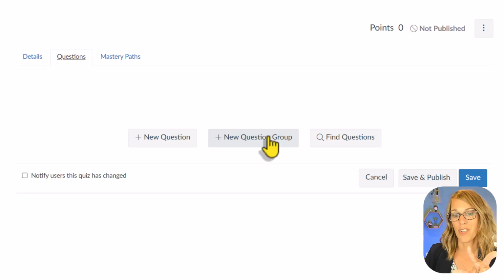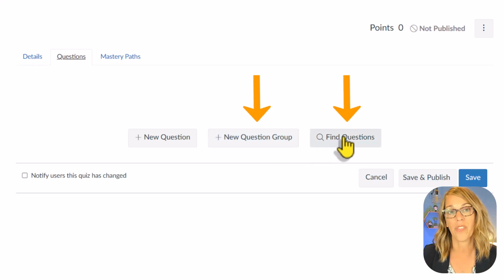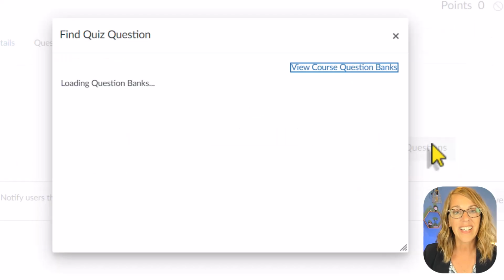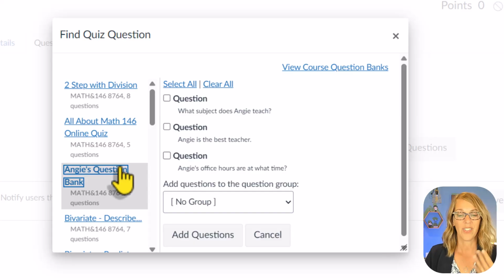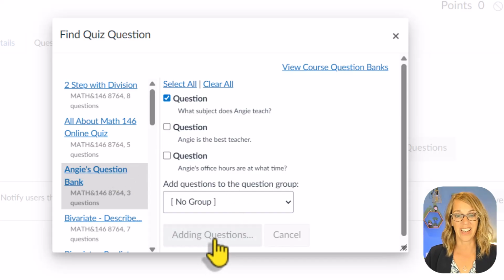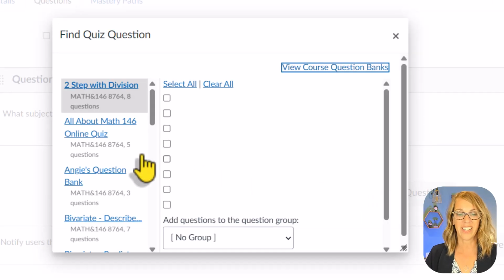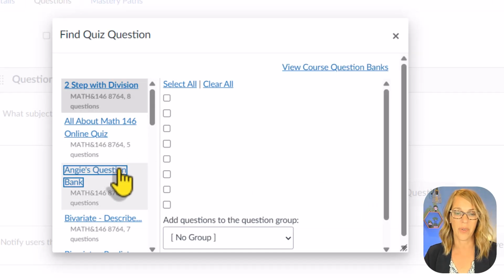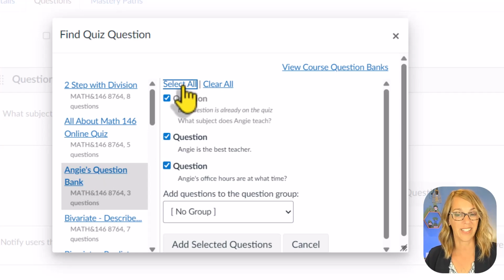There's 2 different ways that you can do that. You can either do it with a new question group, or you can do it with find questions. I'm going to click on find questions, and let's start by adding questions from the Angie's question bank. So I've clicked this. I can add individual questions, and then I can add that single question. I can also do find questions, and I can add, let's go back to Angie's question bank, and I can add, there it is, I can add the other 2, or I can do select all.